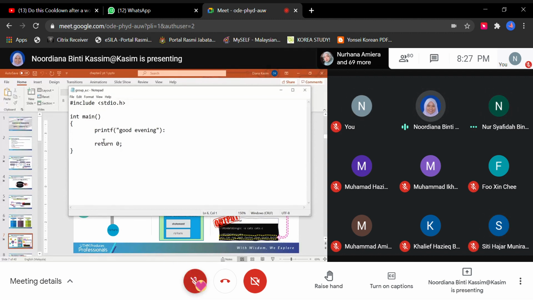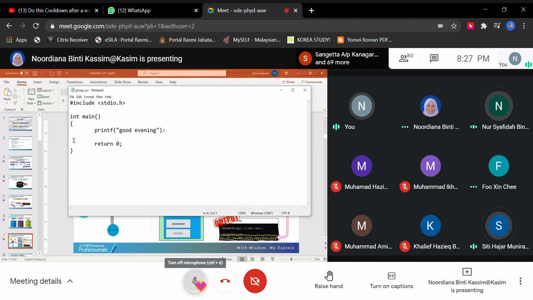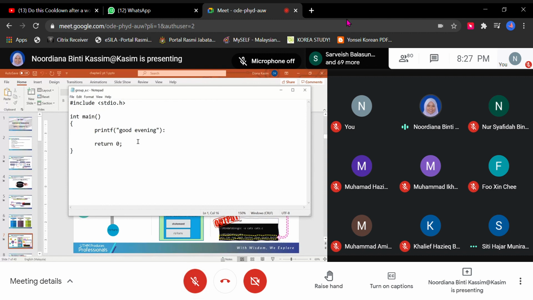Sekarang saya punya cursor dia dekat line mana? Line 6, kolom 1. Okay, very good. Sekarang ada kat mana? Line 1 kolom 16. Okay, very good. Ada yang tak dapat tak? Semua dapat ya? Dapat. Okay.